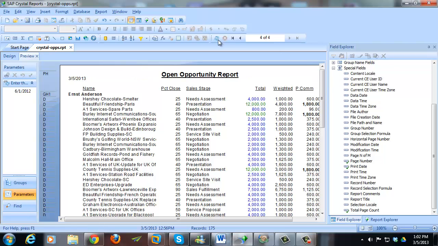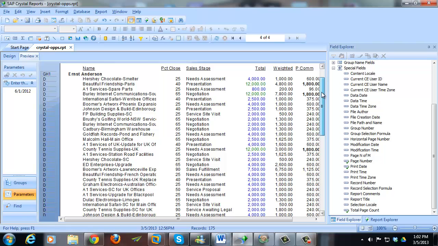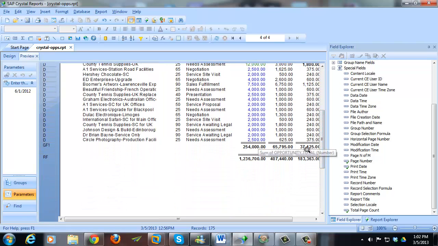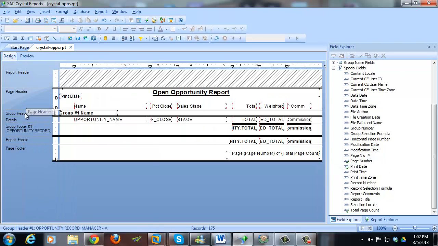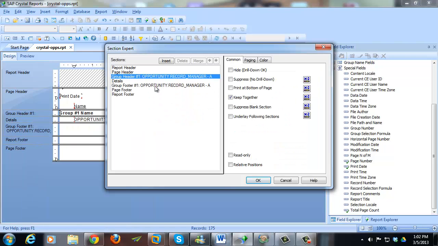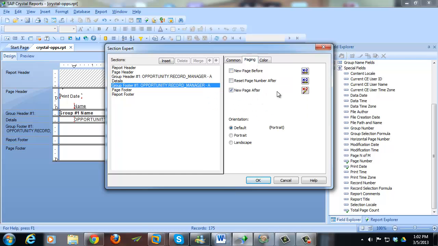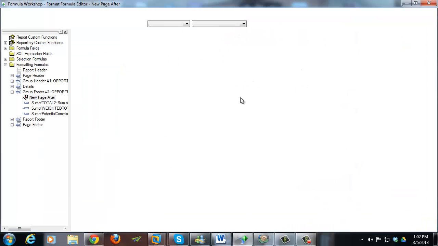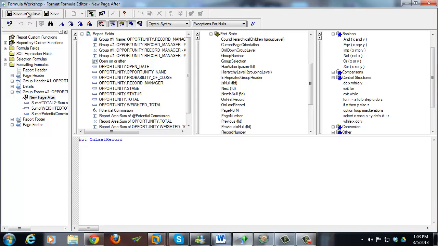Okay, so now I'll go to preview. It looks like it's 4 pages now, so actually look and see. There's Ernst. I've got the last line for his total and then the report total here. Okay, and again, all I did to do that is under the section expert, I set that group footer so that I get a new page after the group footer as long as it's not the last record.